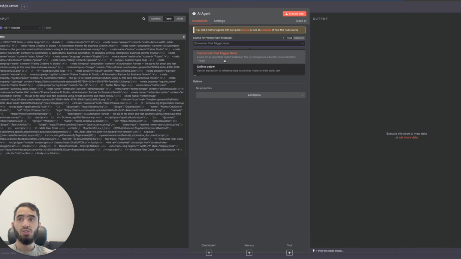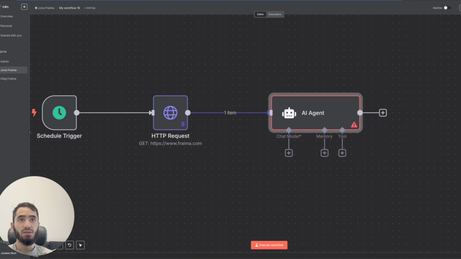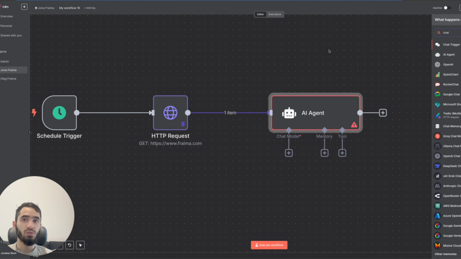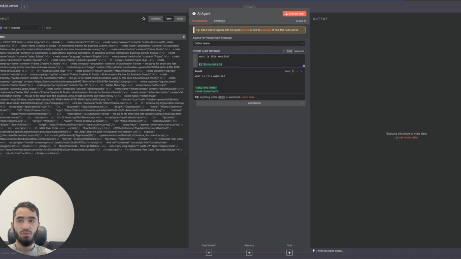So then we would just change that to be defined below, because that's the prompt. If the prompt is not being written by someone in a chat, which, by the way, there are, it would be the chat trigger that you would use for that. But no, we are not using the chat trigger, we're using this. So let's say we just want him to analyze the website, like, what is this website, right? And then you say website to make him understand. And then he will see all the information here, right? And this is the AI agent.